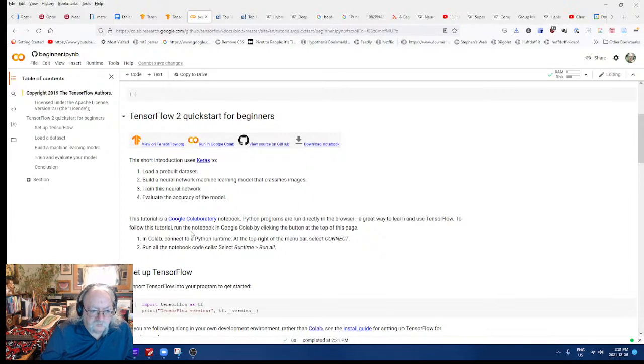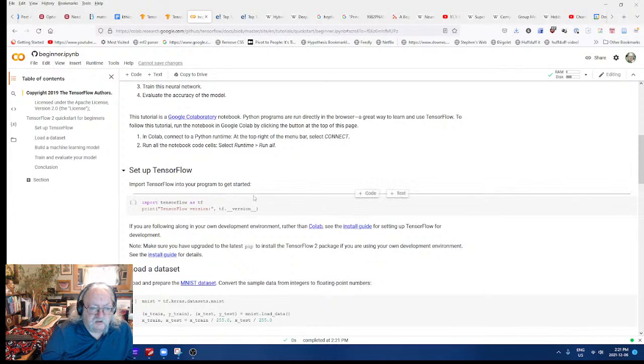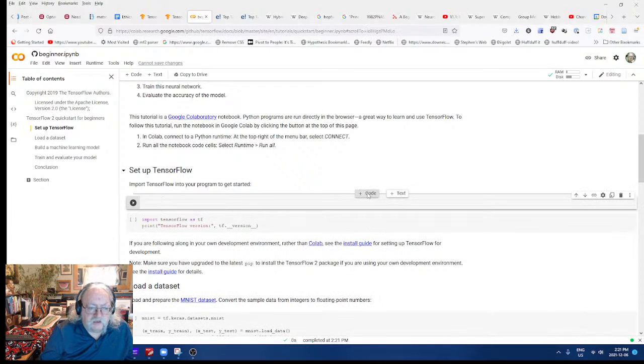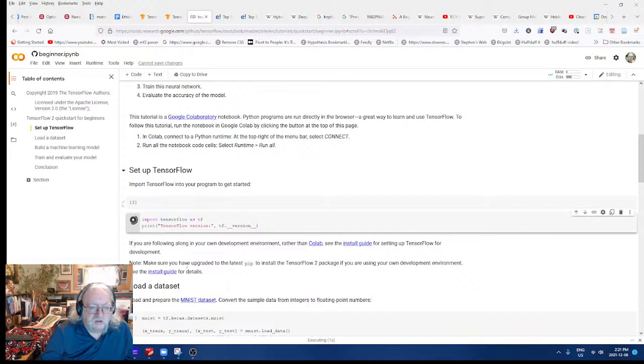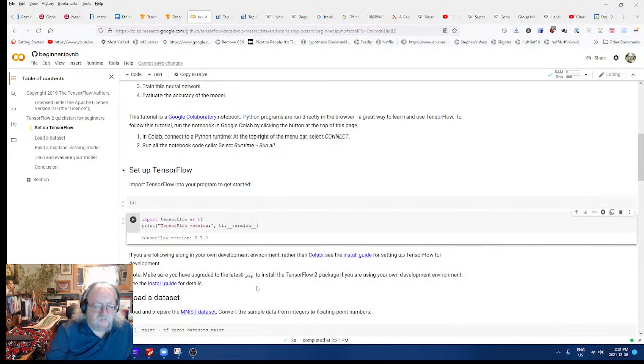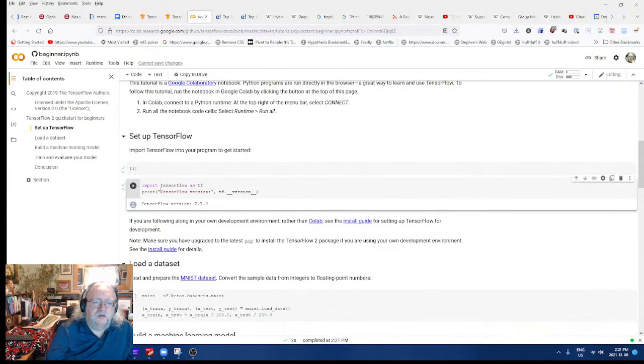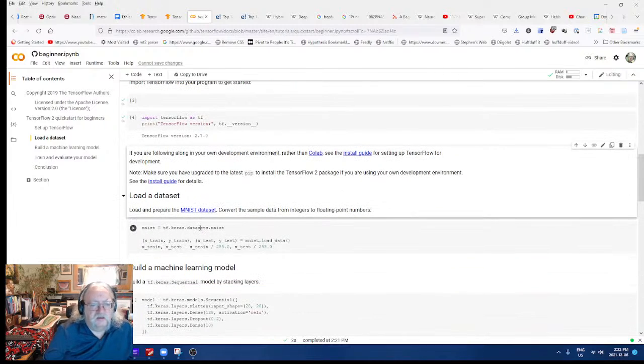All right. Okay. Import TensorFlow into your program to get started. So let's, okay, I see. Plus code. So we'll add the code. No. Oh, and there we go. Now we're running it. All right. Okay. So import TensorFlow. Okay, and then print TensorFlow, and it's printing the output here. Okay, I get that. Just like Jupyter Notebooks, except it's by Google, so it's awkward.